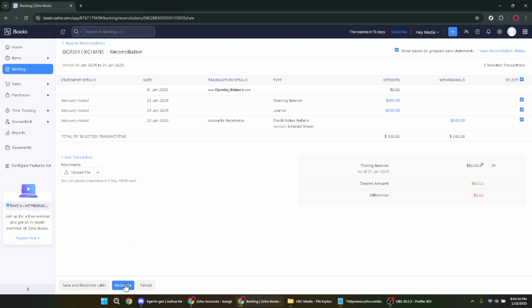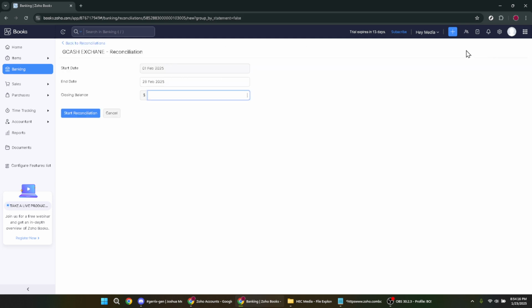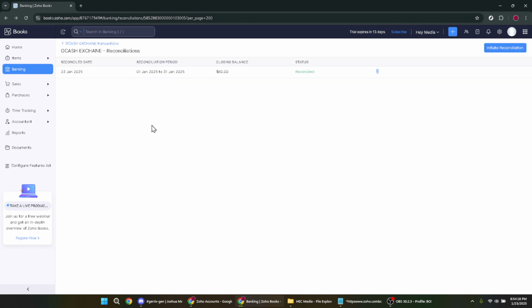This action locks in the changes and updates your account status, ensuring that your financial records accurately reflect your bank activity. And that's it, you've successfully reconciled an account in Zoho Books. This process, though seeming intricate at first, quickly becomes second nature with practice, and is vital for maintaining accurate financial records.